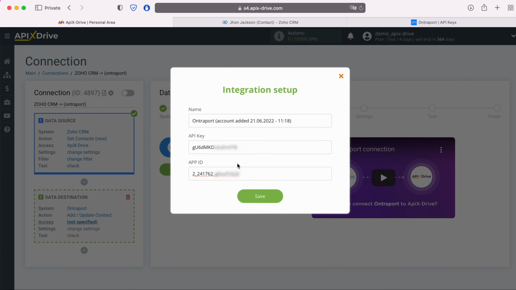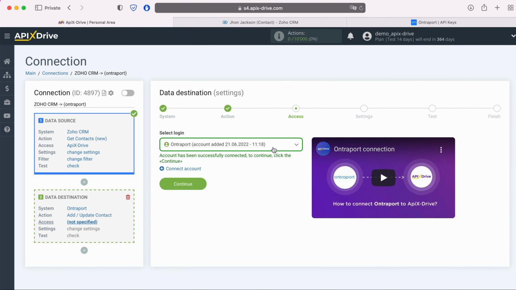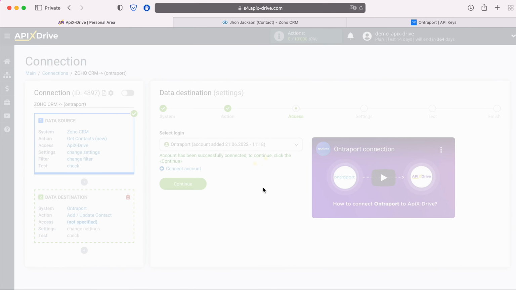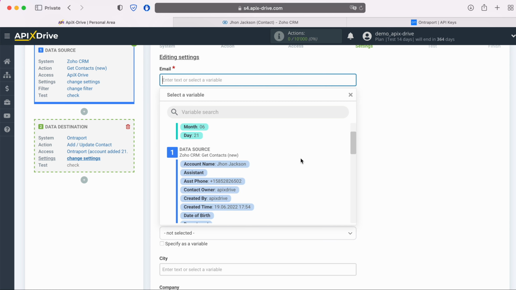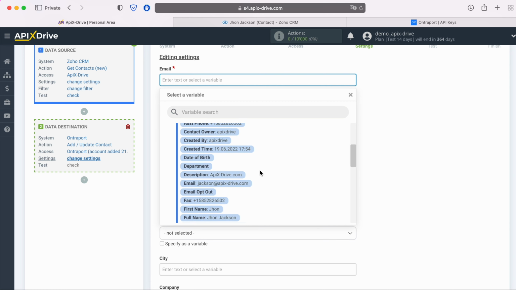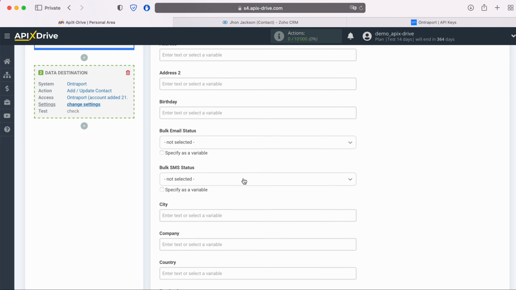When the required fields are filled, click Save. When the connected login is displayed in the list, select it. At this point, you see the Ontraport fields for creating a new contact. You can assign variables from Zoho CRM to these fields. In order to do this, click in the field and select a variable from the drop-down list.